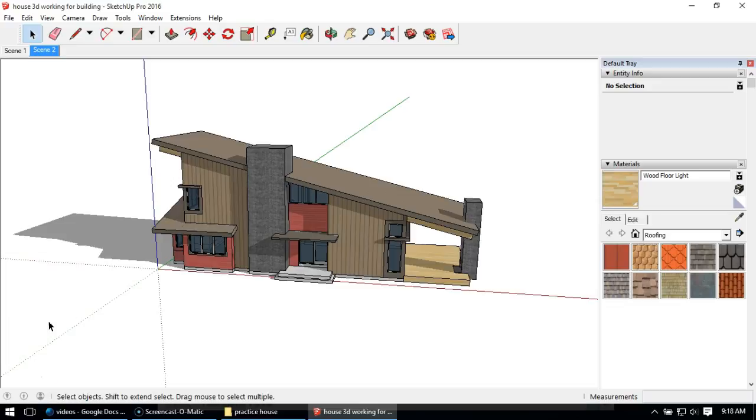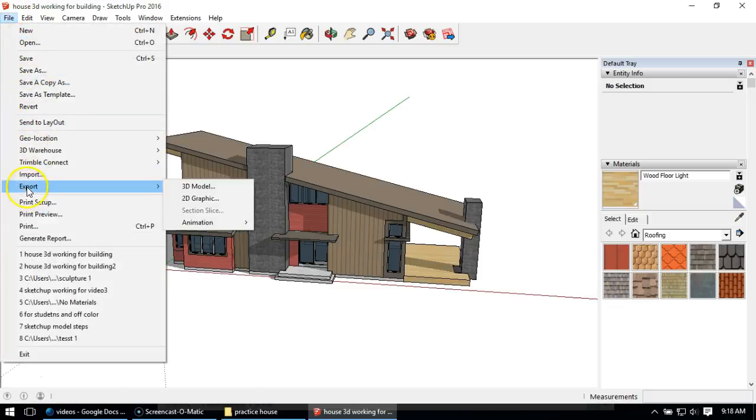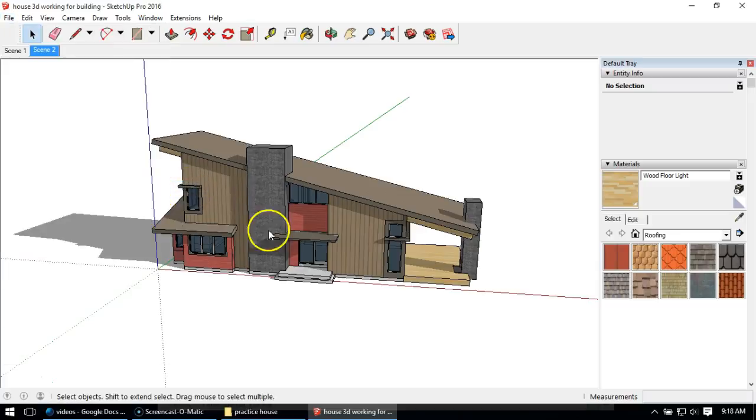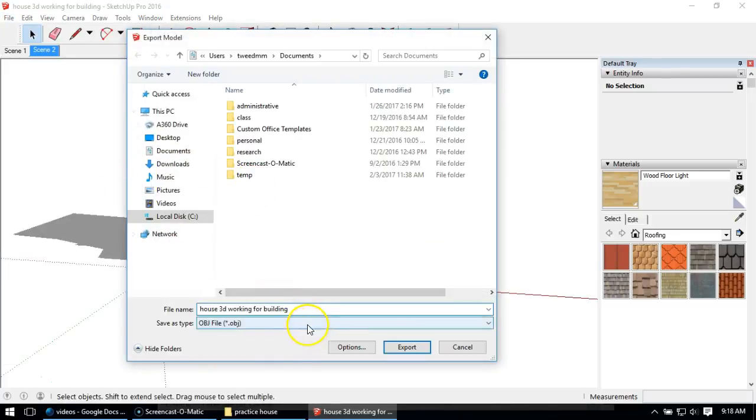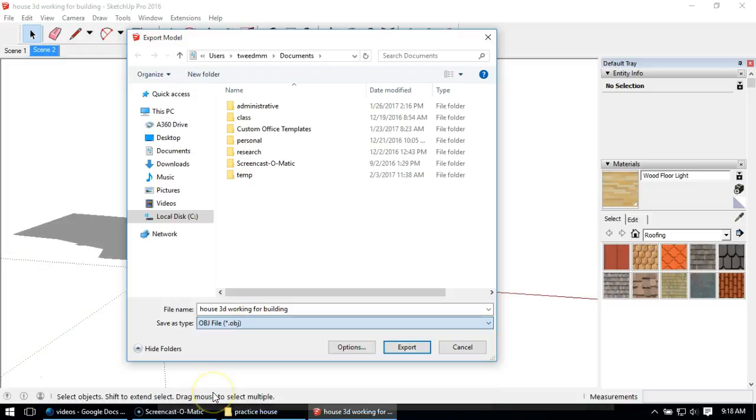So it's really simple. All we need to do is export it as a special file, and that file's an OBJ or object file. So I'm just going to go to File, Export, 3D Model, right? So I want to make sure it's 3D Model, and you have a bunch of options down here. You just want to make sure, again, it's this one, OBJ.